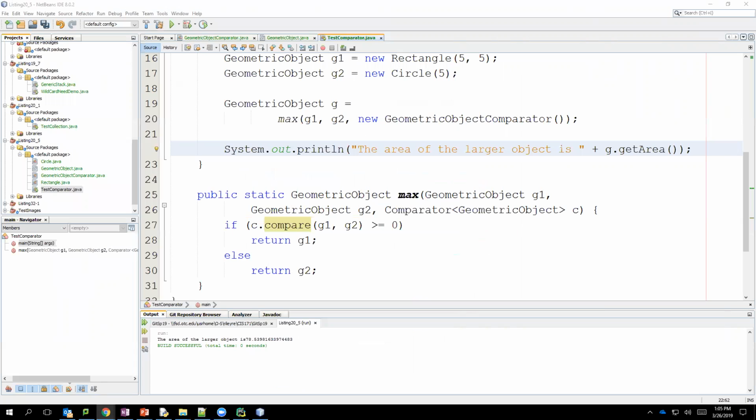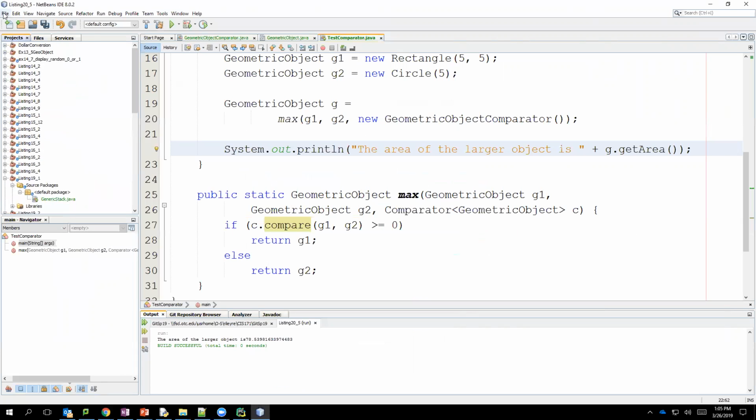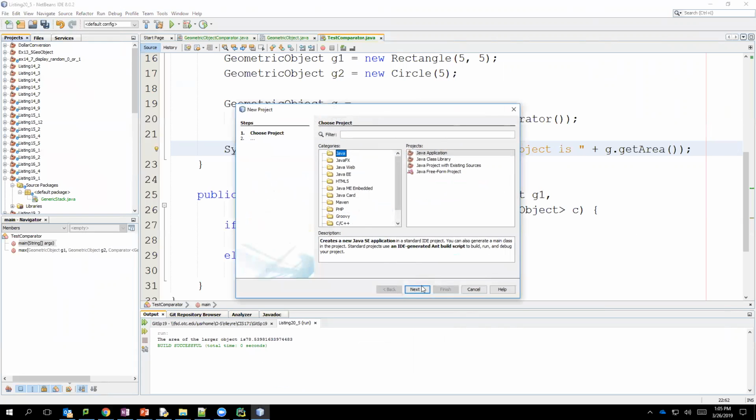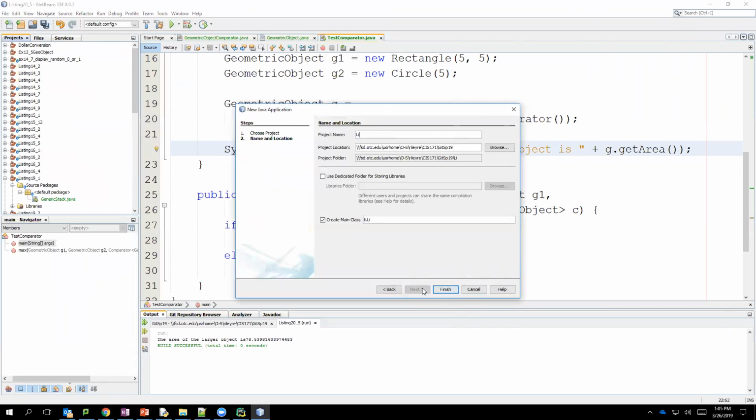Let's do this last one and then we'll quit for the day. I want to create one more new project. It'll take us half a second. This one is going to be listing 20_7. And our main class is going to be sort strings by length.